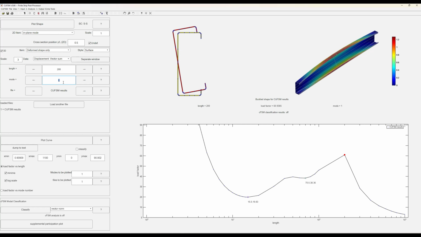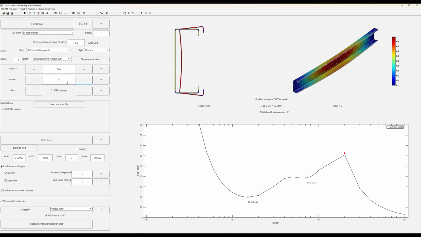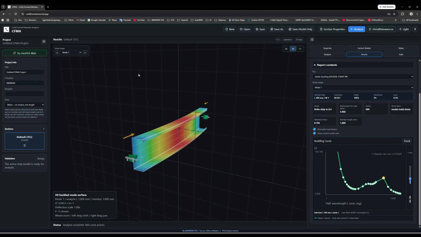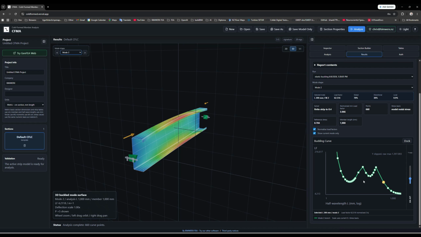If we look at the different modes, let's go to mode 2, keep it at the same length there. Oops, I clicked on the arrow, which means I'll go to mode 3. I should do that. So on mode 2 at length 200, we've got 62.5159. If we go to mode 2 here and we stay on 200, you can see we've got 62.516, same as we've got here. And so on and so forth.